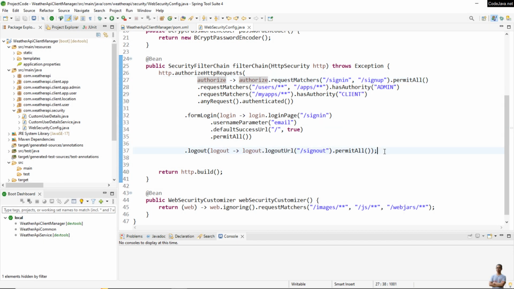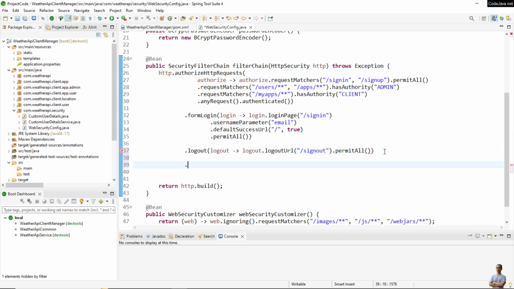And if you use rememberMe for the application, you can configure rememberMe like this, rememberMe, and also use a lambda expression. And specify a key for generating the remember me cookie sessions. Okay, you see.